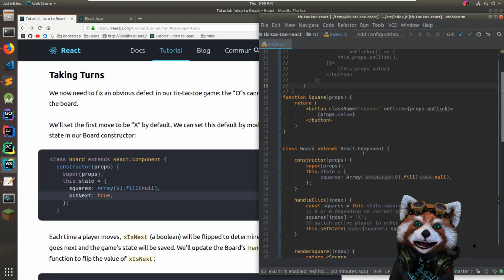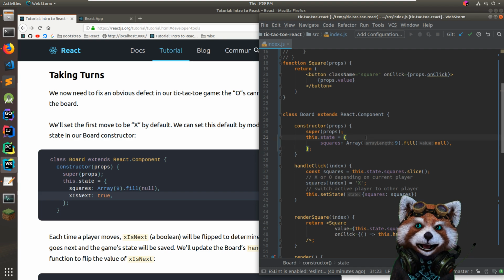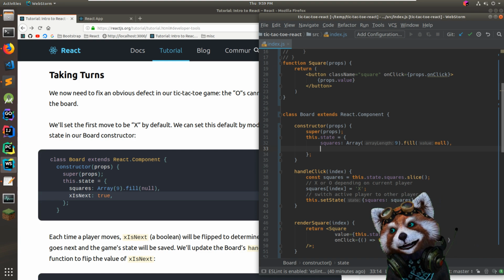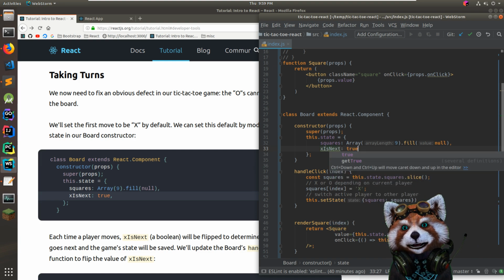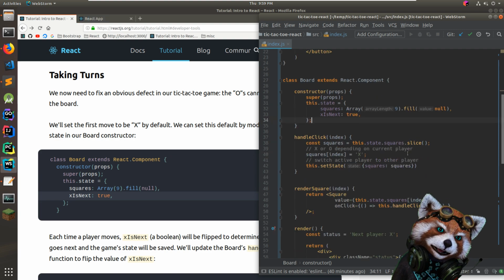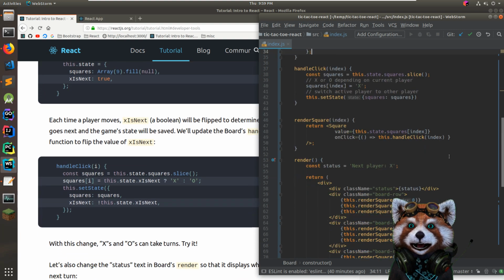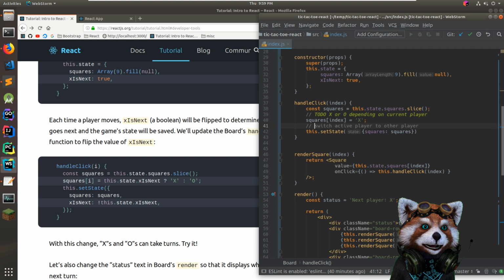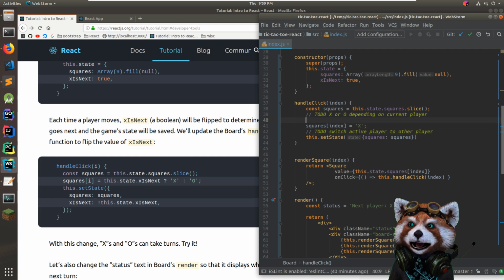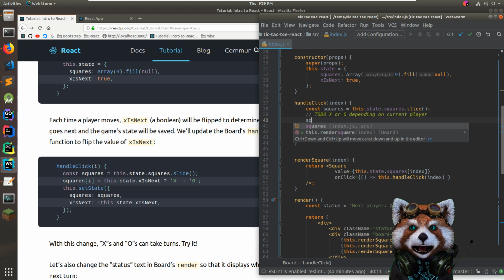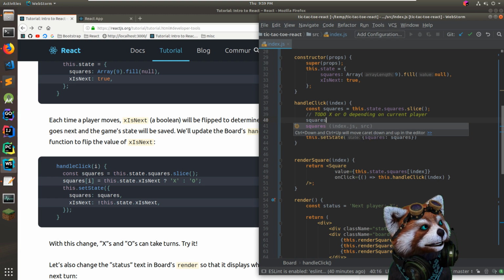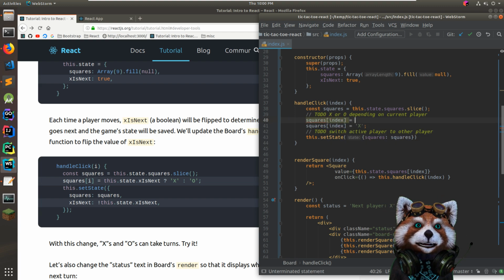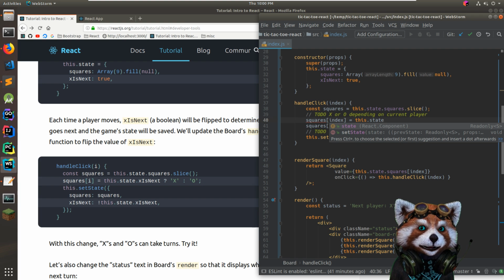Okay, so taking turns in the board, it's in the constructor where we want to update the state of whose turn it is. So in our state, we'll go with what they have. X is next. We'll start with true, so X is going to be the first player. In the handle click, which we already have, I've already made a couple comments here. So we need to do these things, and they're showing us how they want us to do it. We're updating the copy of squares that we have. This particular index of our squares is going to be an X or an O.